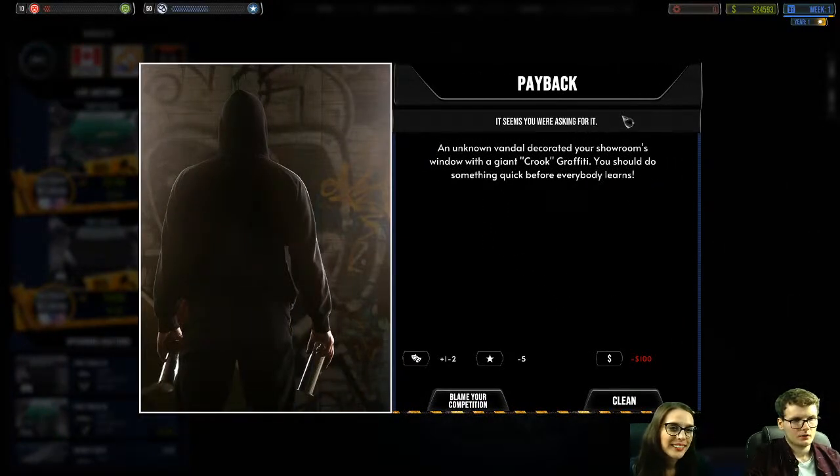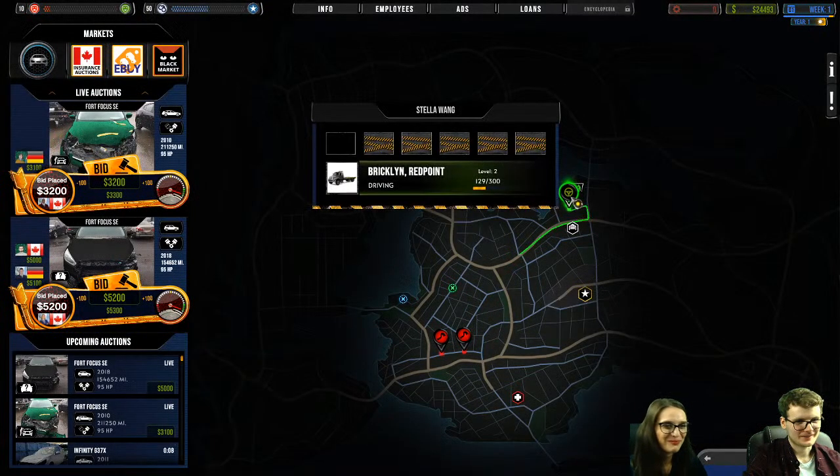So. Payback. It seems you were asking for it. An unknown vandal decorated your showroom's window with giant crook graffiti. You should do something quick before everybody learns. So let's pay, maybe. Yeah, let's pay. We can pay or lose lawfulness and get some reputation. Blame your competition. We can clear it. Cool.